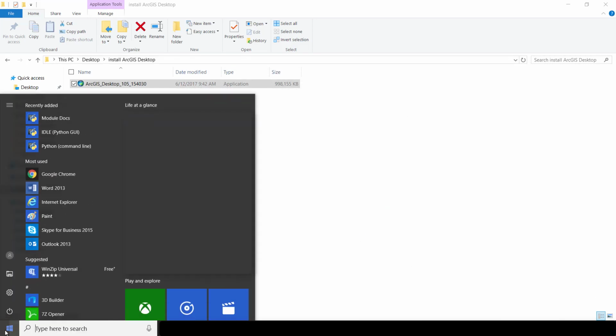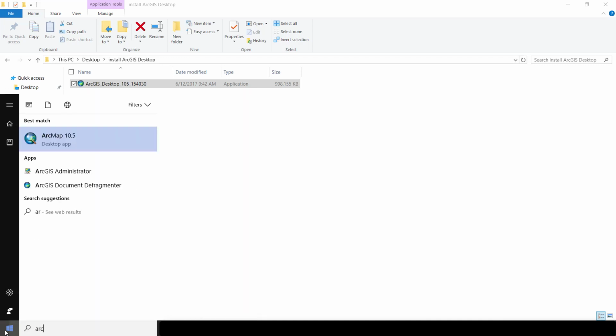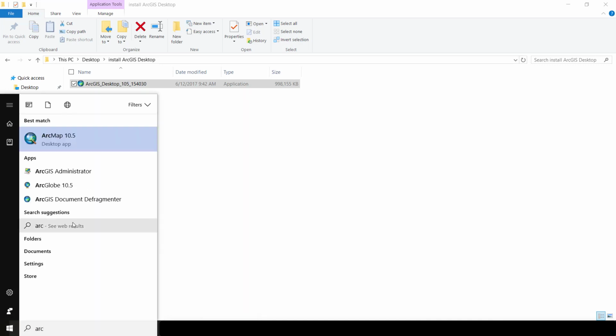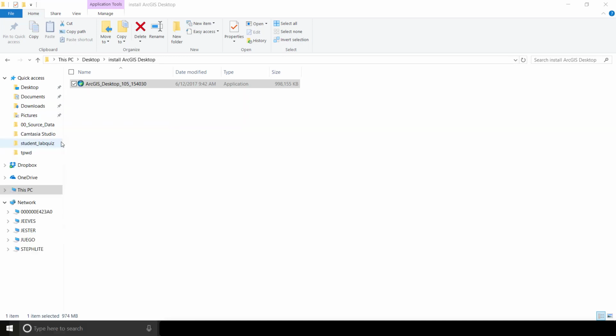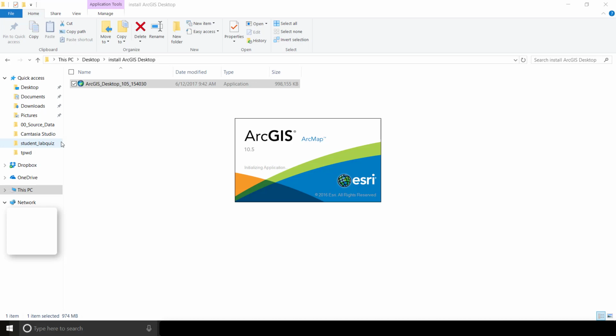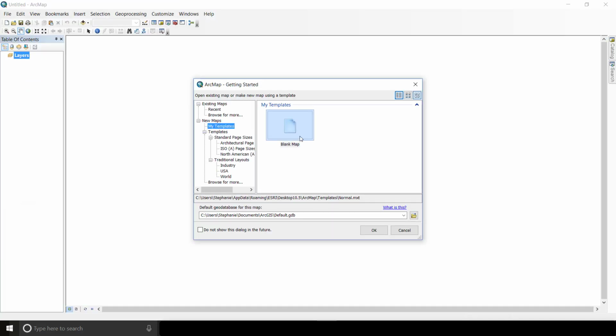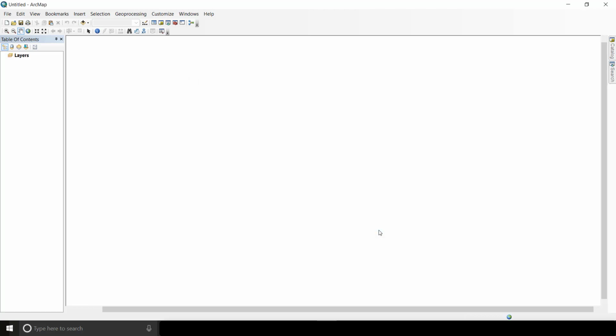Click your device Start menu and search for ARC. Here you can see ArcGIS Administrator, which we just had open, and above that, ArcMap, which is the desktop application for working with spatial datasets. By clicking ArcMap, it will open the application and I can begin my analysis. Open a blank map template and choose the location for your working geodatabase. Now you are ready to begin.